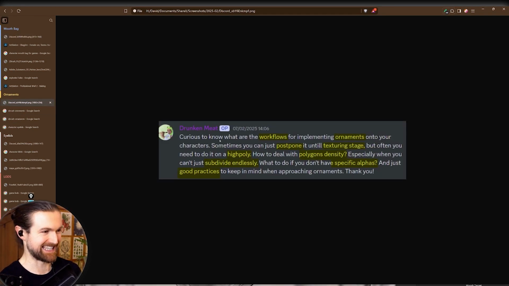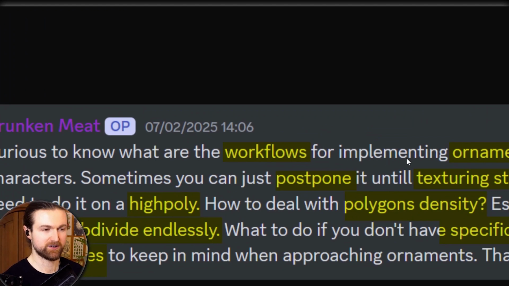So Drunken Meat had a question about the workflows for implementing ornaments. So potentially you might be doing armor or like a fireplace. So I often see a lot of alphas out there for that. So the question was mixing up the texturing stage and the high poly, how those basically interact, and how to deal with polygon density, especially when it comes to subdividing endlessly inside of ZBrush. And also if you can be using specific alphas and just good practice in general when approaching ornaments.